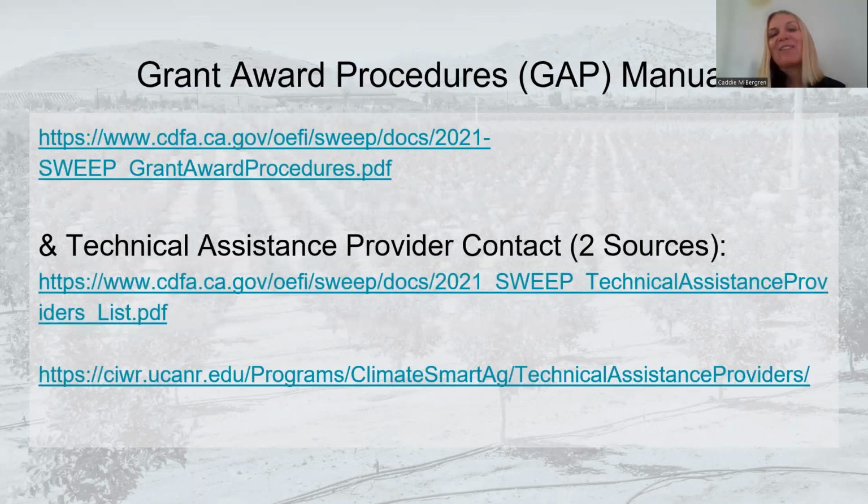If you have questions along the way, this can get confusing. There's two resources. The first one is the Grant Award Procedures Manual. This is the manual for any questions that you have about your SWEEP grant. It's divided into different categories, so if you have a certain question, you can skip to that category to try to find an answer.